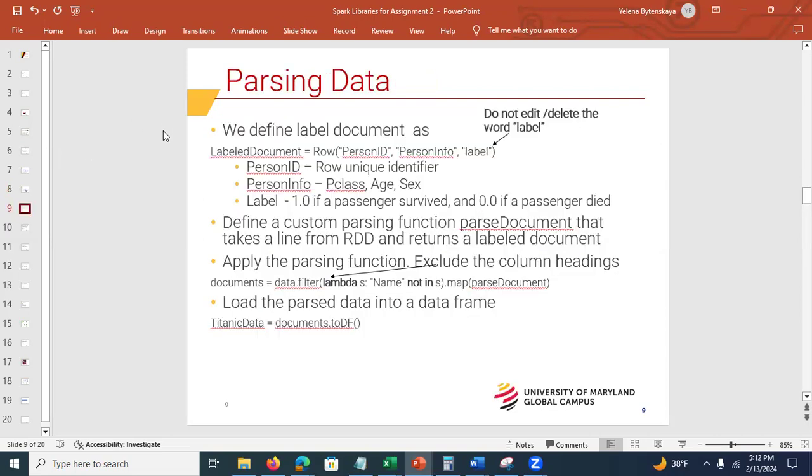Another thing is, well, this is extremely important, and I cannot stress how important it is. Parsing data. So basically, what's happening is this. You are reading the data from the CSV file, right? So you pass one row at a time through the parser function. Because see, the functions that you need to run, the logistic regression, they take a set of labeled documents.